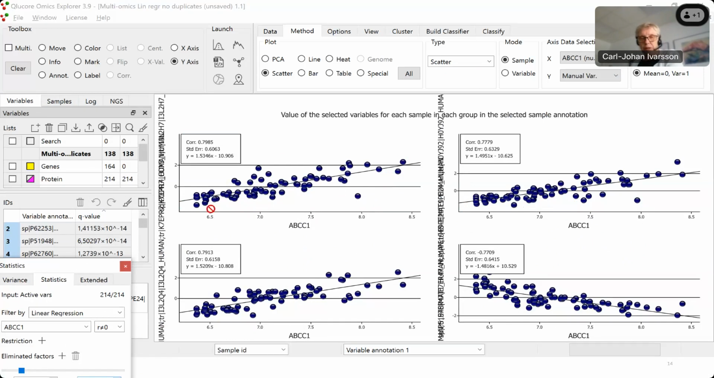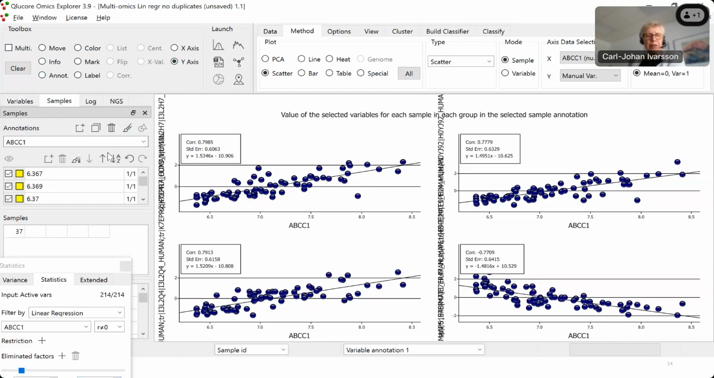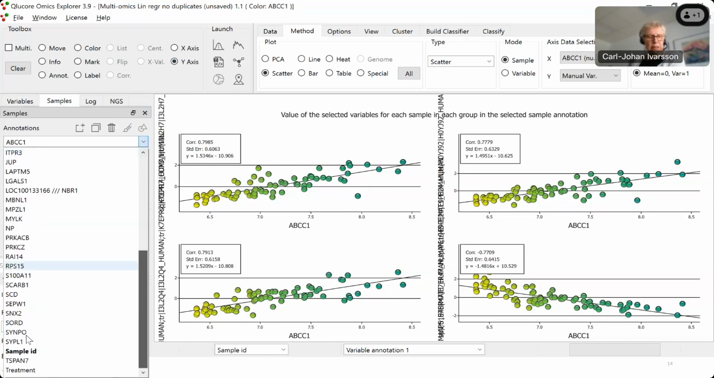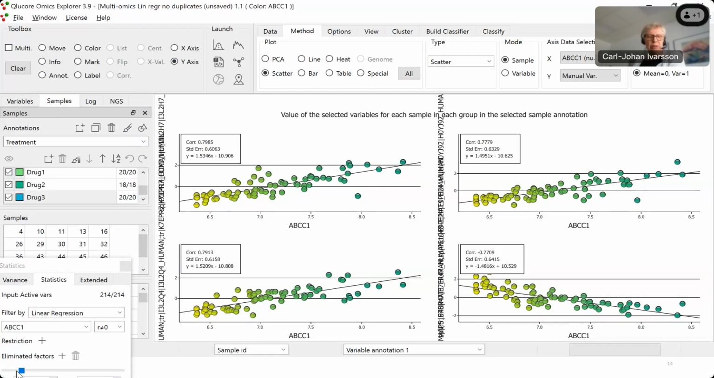You can see that we have a positive correlation here for these, and here we have a negative correlation. And you can see the correlation coefficient here, which is the same as the R value. And we can color here. We can, of course, color on this annotation if we want, but that's actually what's on the x-axis. So let's color by something else. So let's color by treatment, for instance.